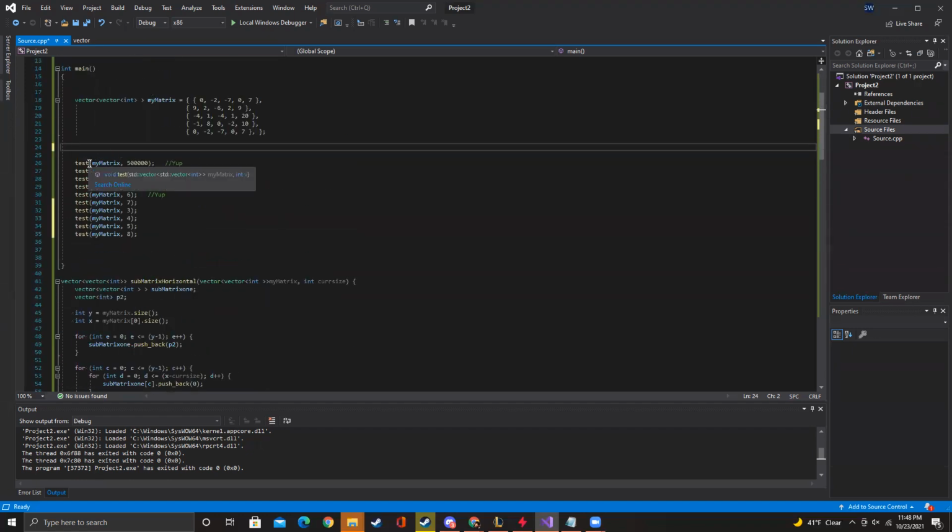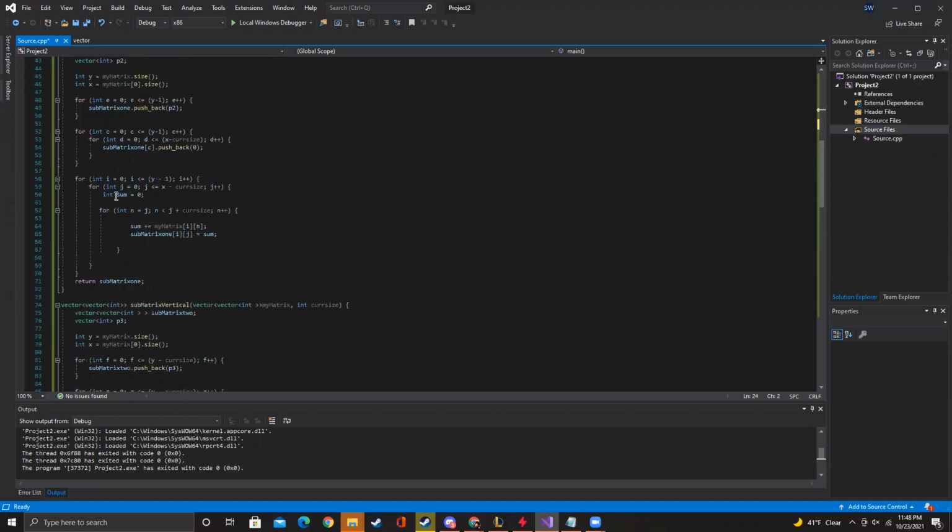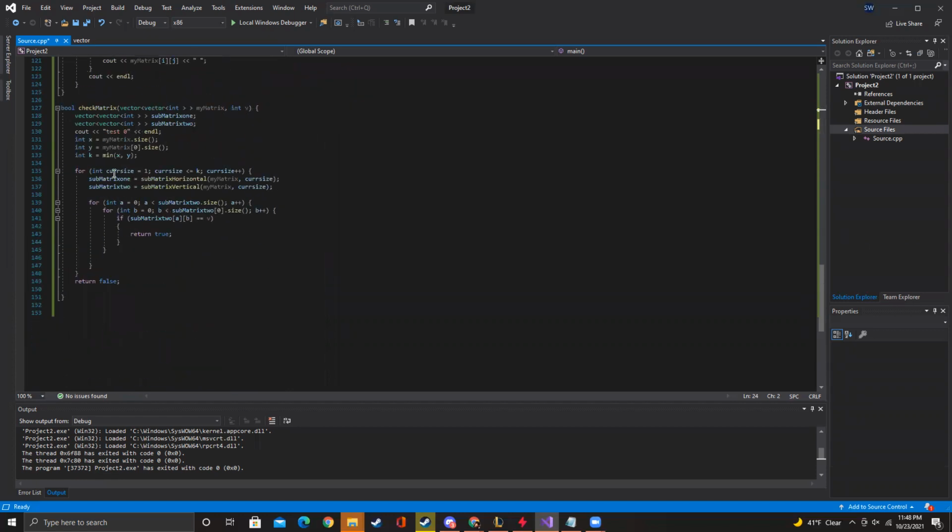So in this situation for my test matrix, we go through test. What I have here is that for any given current size, I make it run through each one of these for every current size that is possible. We make it go through all the horizontal sums first, then the vertical sums afterwards, and then the result should either be true or false, right? And this isn't complete, this isn't full yet, but this is the idea that it should run through.